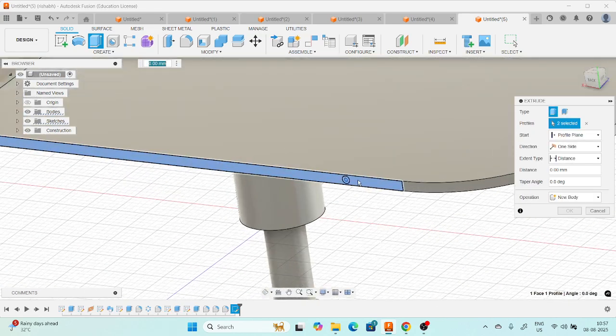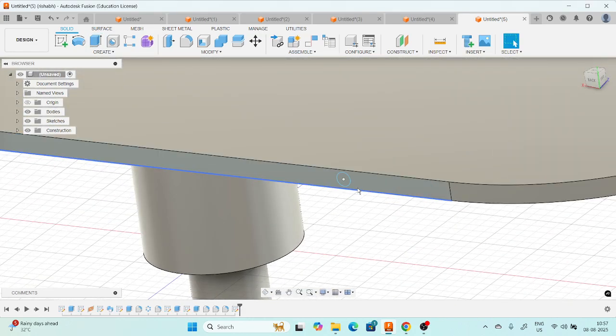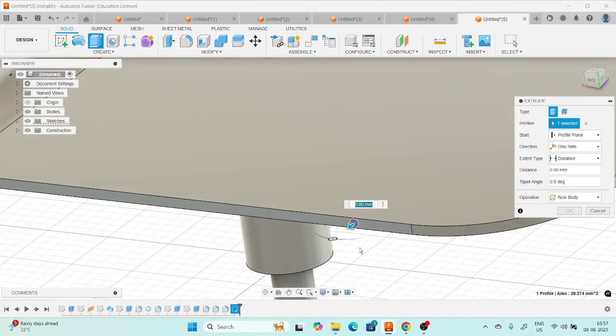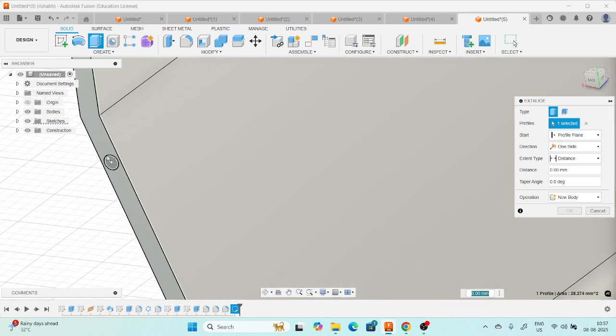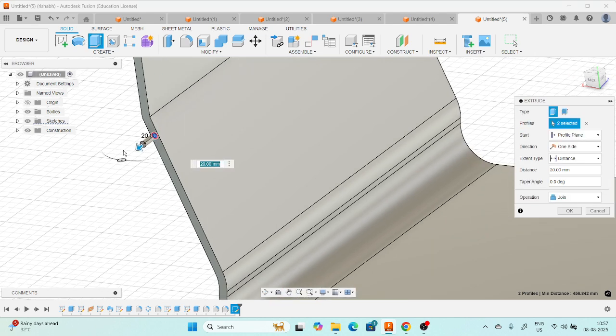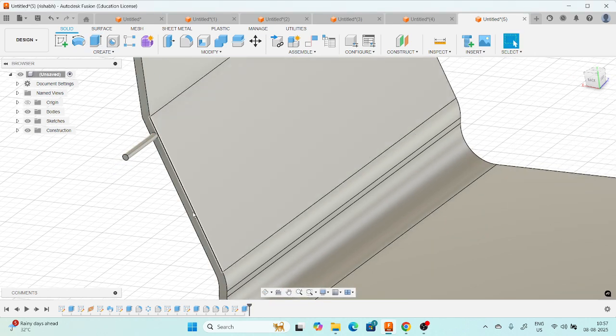Extrude. I think the wrong faces are selected. Only these circles need to be extruded. Earlier one had a little something left. Let's make it 20 or something. For the thickness of the handle, I think make it 50.